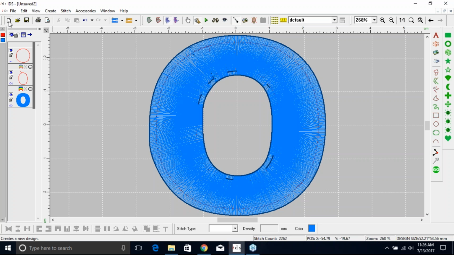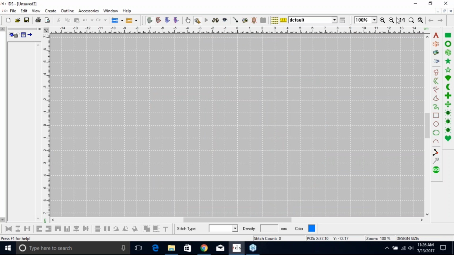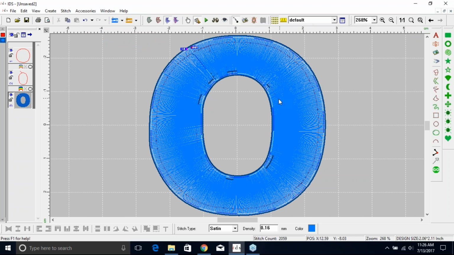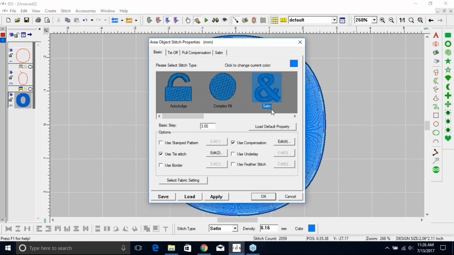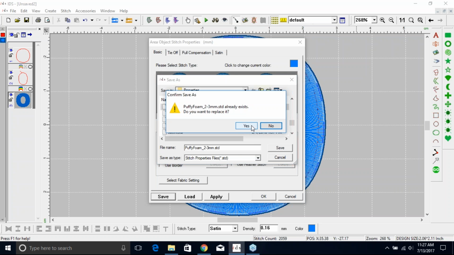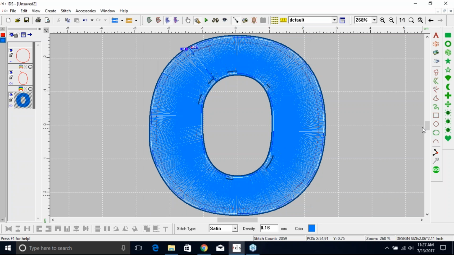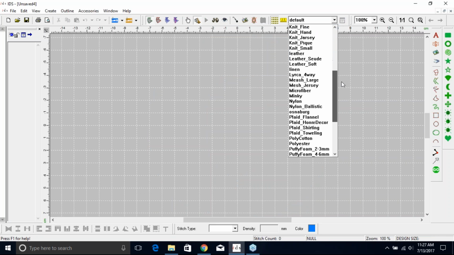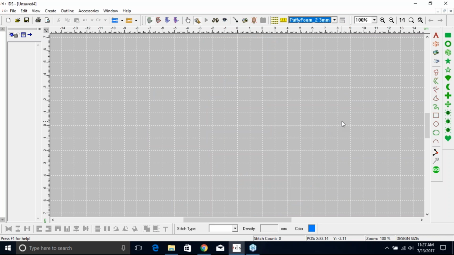So let's go to a new design. And again, actually, let's go back to this design. If I right click on this area right here and I go to my stitch settings and I want to save this setting as a puff or 3D, I will find it. I believe it's in here, 2 to 3 millimeters. I'll hit save. I'll hit yes, I do want to replace it, and okay. So now let's go to a new design. I'll go ahead and choose the 2 to 3 millimeter puffy foam.